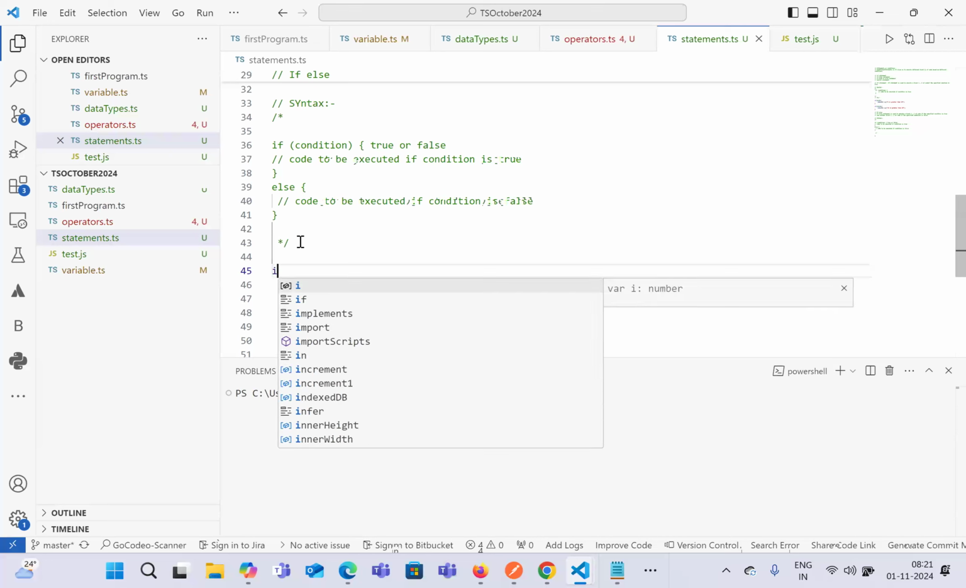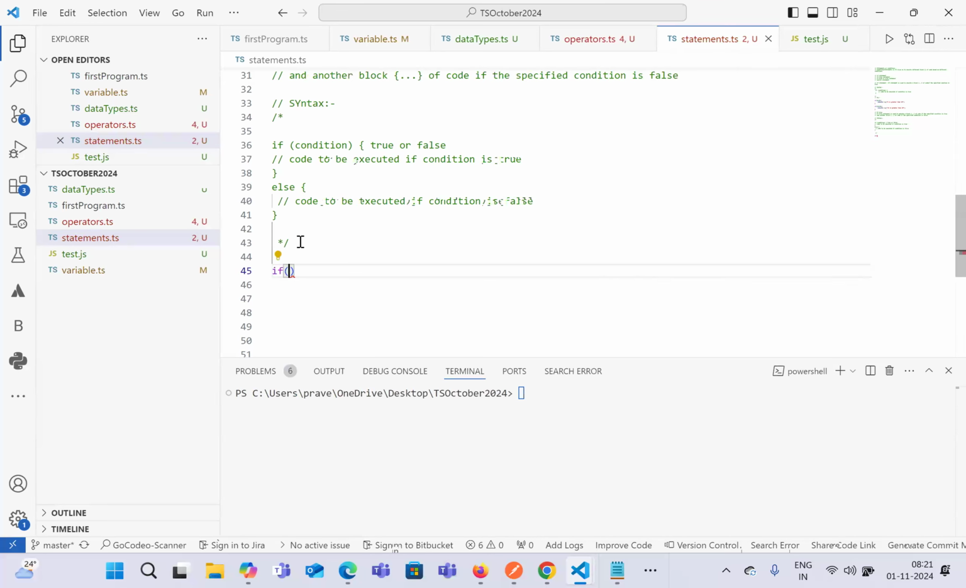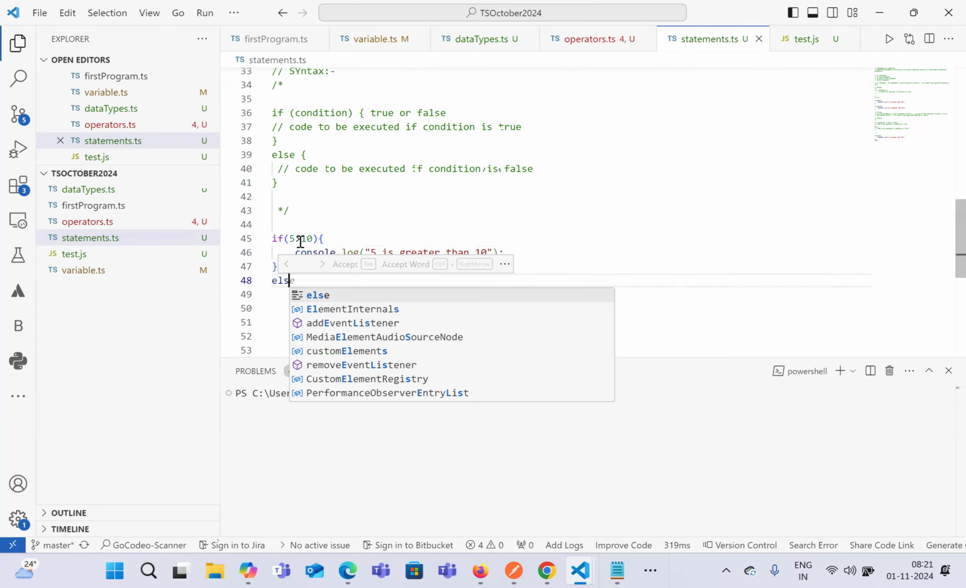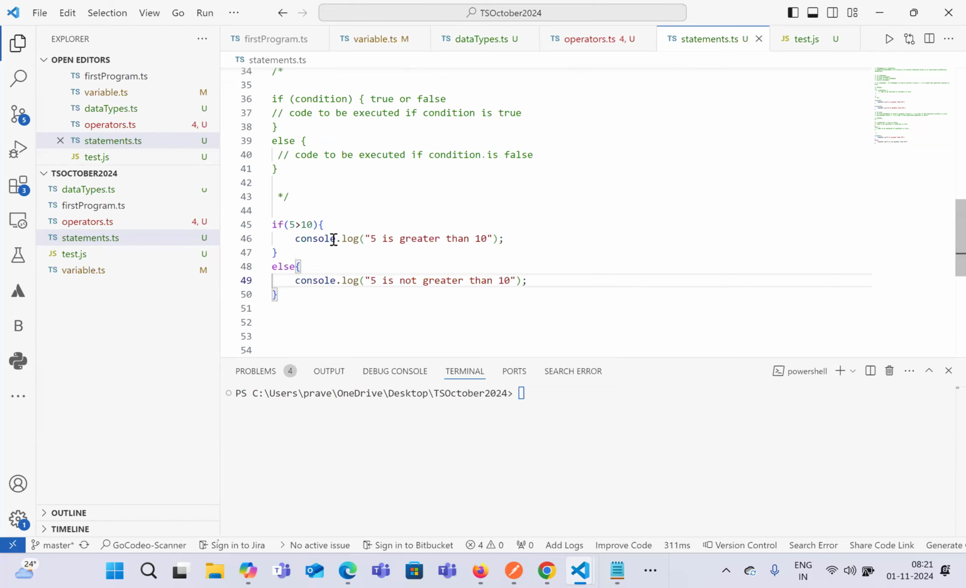What is meant by that? Let's try to see it over here. For example, as we have seen earlier, if 5 is greater than 10, right? If 5 is greater than 10, we'll just print that 5 is greater than 10. And if it is not greater than 10, that means if the condition is false, then we'll write another block of code inside the else block. If the condition is true, the if block of code runs. If the condition is false, the else block of code will be executed.